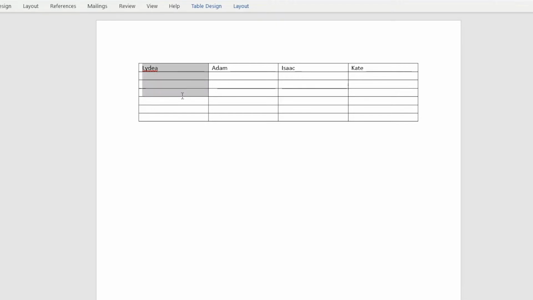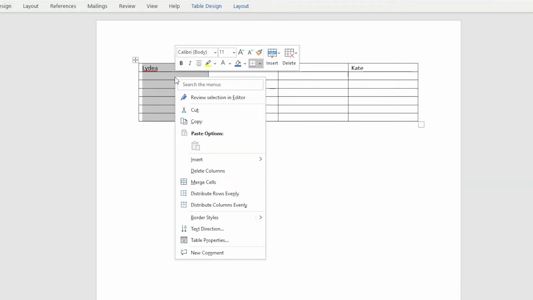So we can actually select a column, right click, and they're already going to give you a lot of shortcuts, a lot of different things that you can do. There's merge cells, there's distribute options, even way up here you've got insert options and delete. Another place you can go is this insert, where they're going to have similar options.